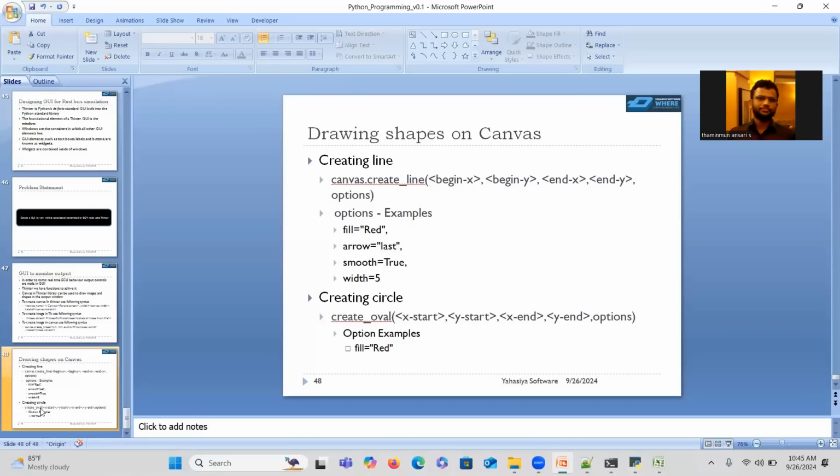Similarly, when you want to create a circle, you have to call a function create oval, because there is no inbuilt function called create circle in Tkinter. We have to use create oval to create a circle, right? So when you create a circle, you have to provide your x0 and y0 and x1 and y1, which is nothing but your starting point and ending point.